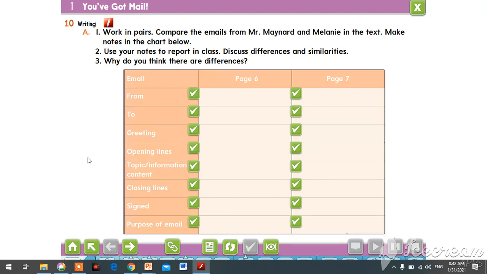We will discuss two things from page number 6 and page number 7. What will we discuss first? From the email. Who wrote the email? Who is the sender? And to whom? The email on page number 6 is from whom? Mr. Jonathan, import manager. Okay?